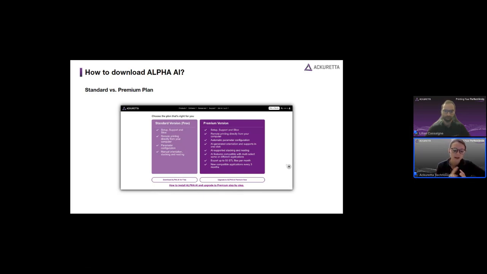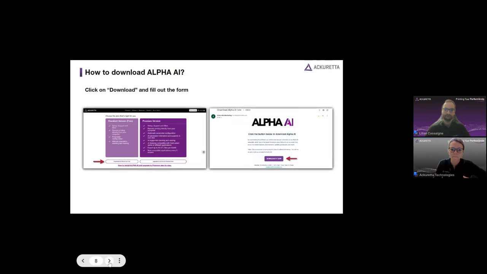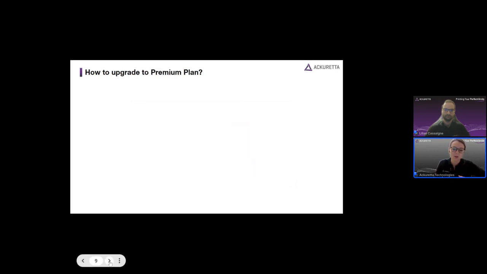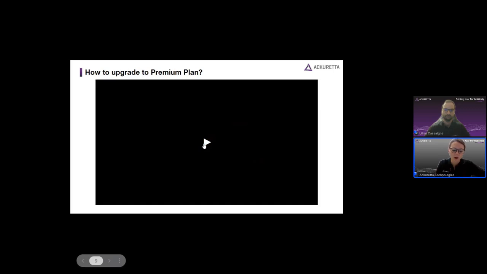Then you can go ahead and click on download, fill out the form, and download the ΗΠΑ version. You will then receive an email with instructions on how to install the software and start slicing. This is shown here. This is the email that you will be getting, and you will also be getting an access code. And then, how do I upgrade to the premium plan? That's what we're walking through here.